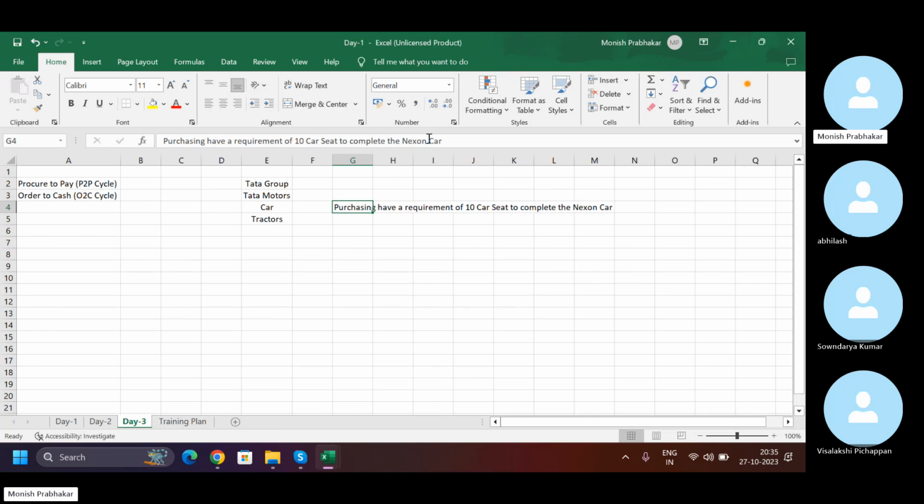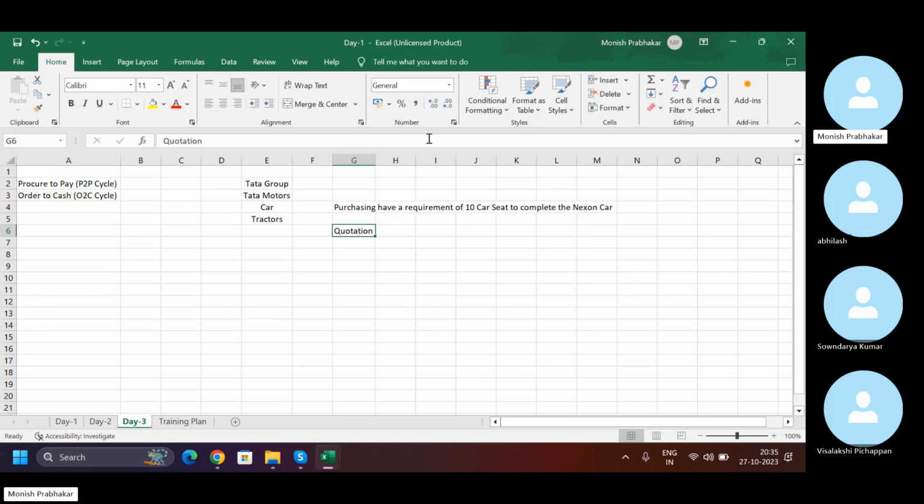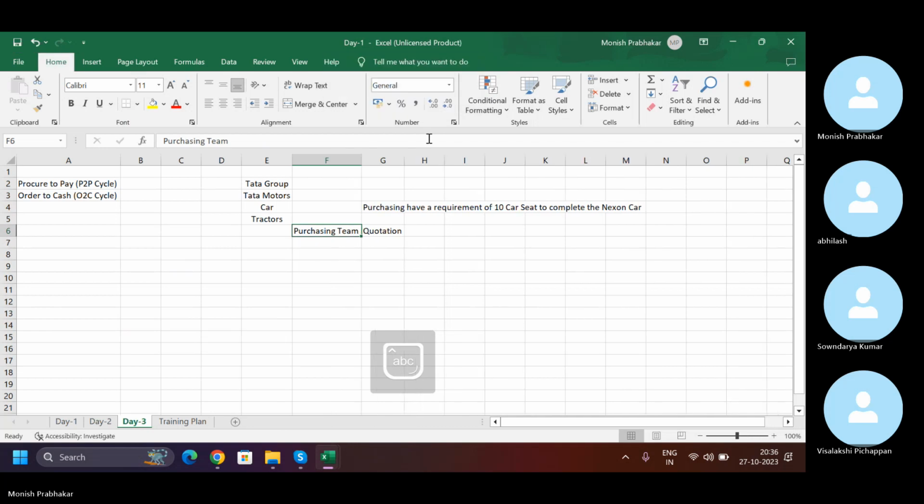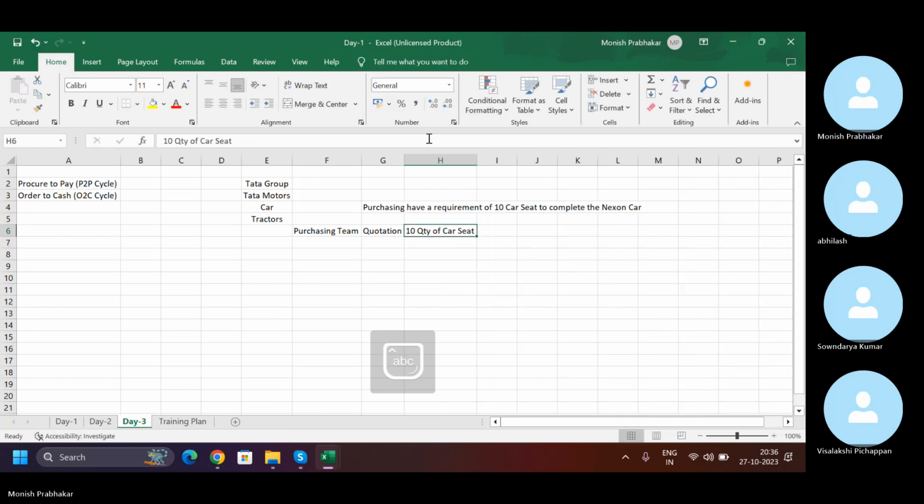So since they need a car seat, the purchasing team will prepare a quotation. They will prepare a quotation saying that we need 10 quantity of car seats. Now this quotation will be converted into a requisition.